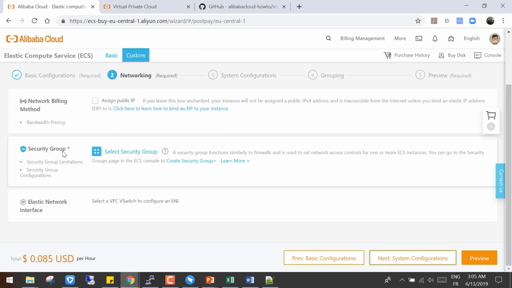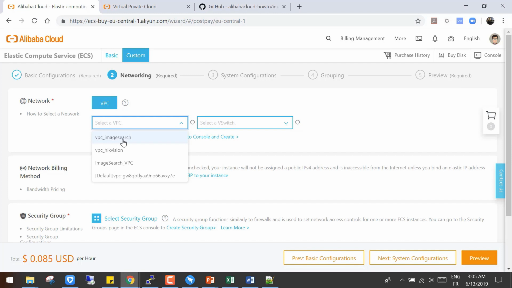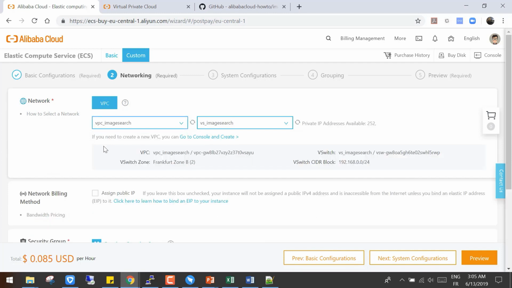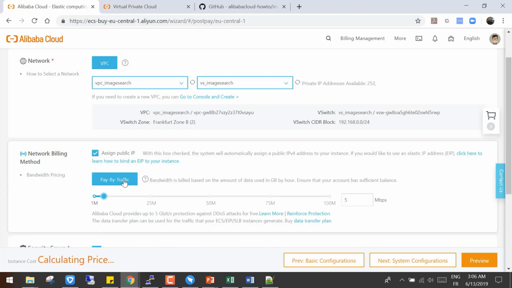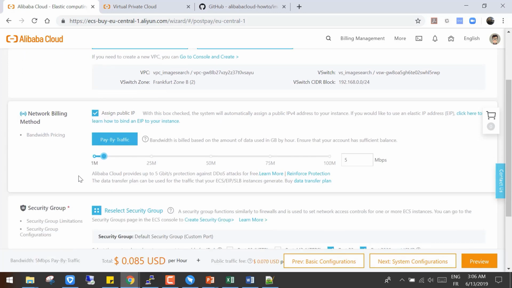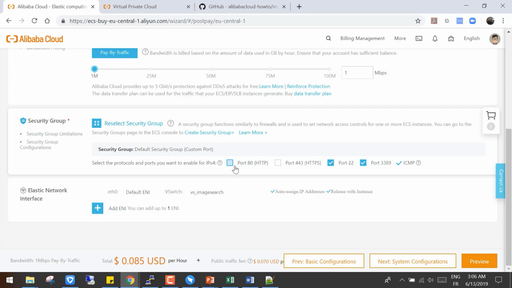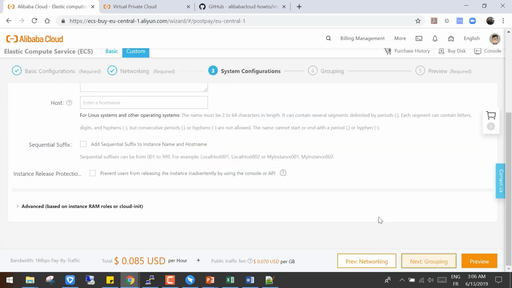For networking, we should activate VPC image search. That's the VPC we have just created. It's very important to activate the public IP because we will use this one to do the demonstration. So the public IP is important. And the bandwidth, you can put whatever you want because it's a demonstration version. We can activate the port 80 and 440 next step.